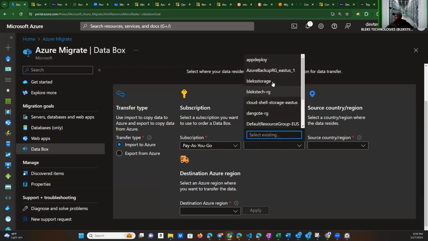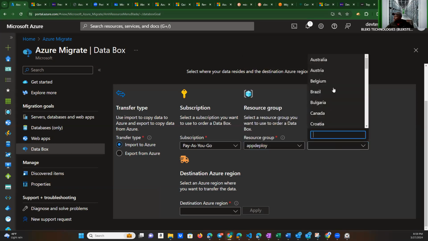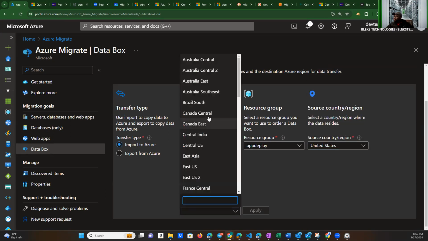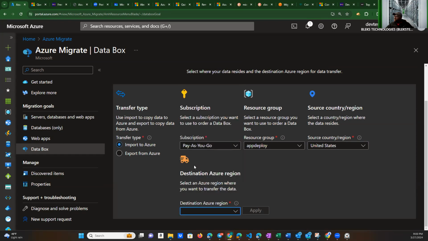disks. So let's put this in the resource group, region, United States, and destination. Since we've chosen United States, it's still going to be in East US. Apply.